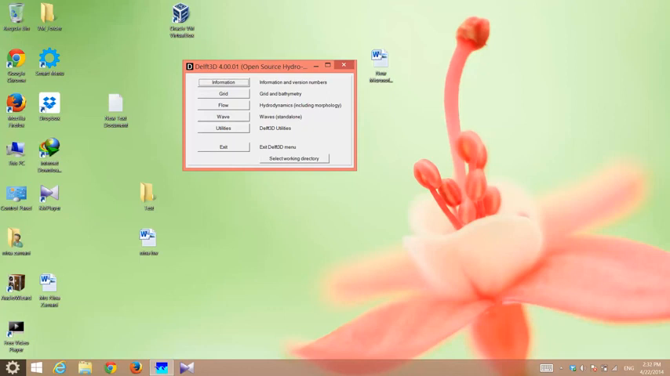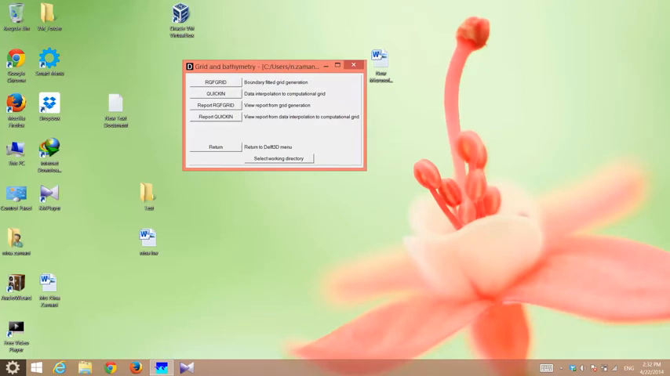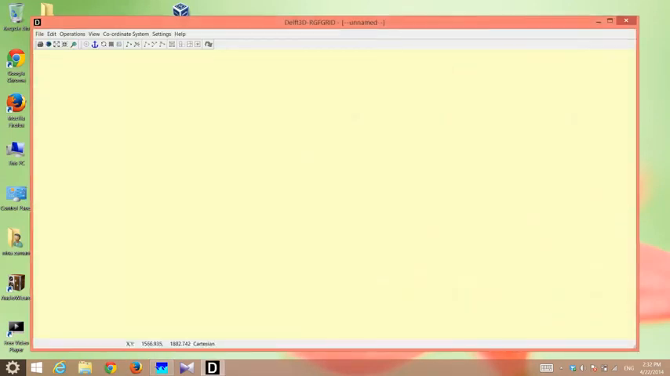And then you have to generate a grid for the domain you want to solve problems in and simulate. So you just click on grid, and then there is this tool called RGFGRID, which is the grid generation tool. When you open that and wait for a while, a window is going to pop up.